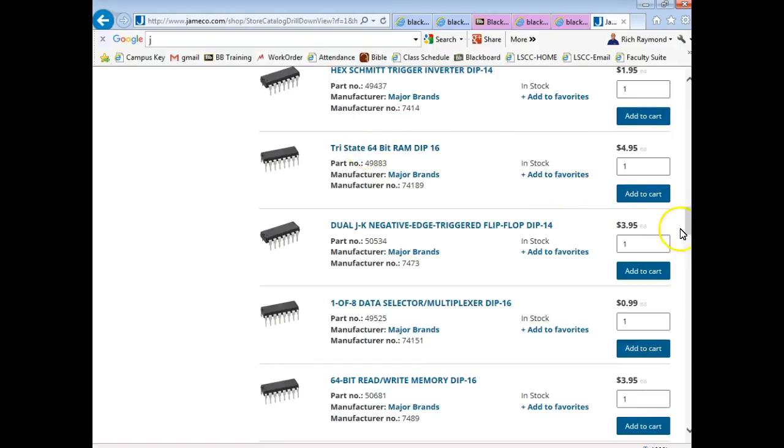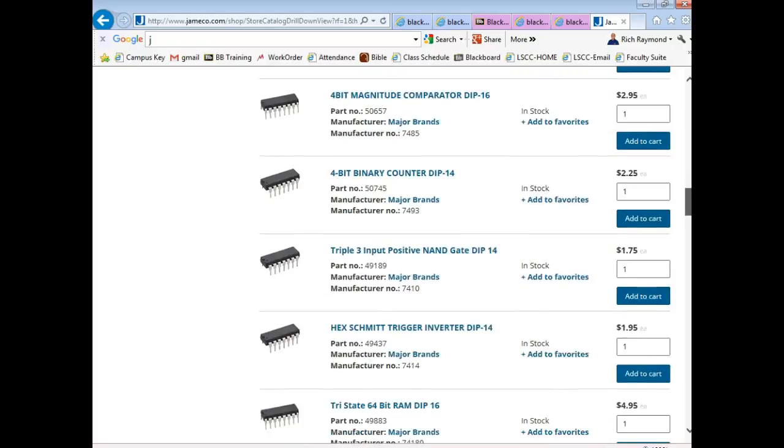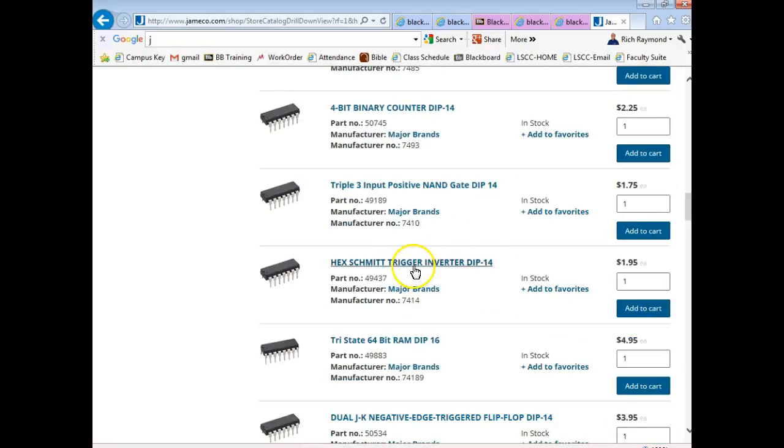Schmitt trigger. Well, you know what a Schmitt trigger is now. So we got Schmitt trigger inputs. We got open collector outputs. We got totem pole outputs. We got all kinds of other stuff that we haven't got to.